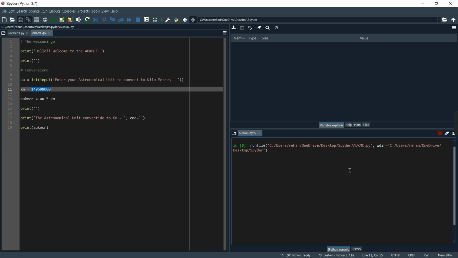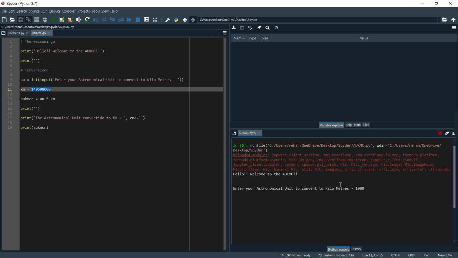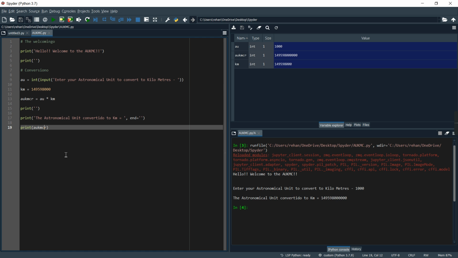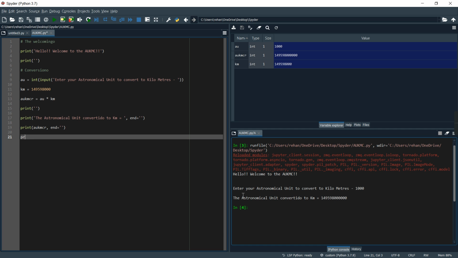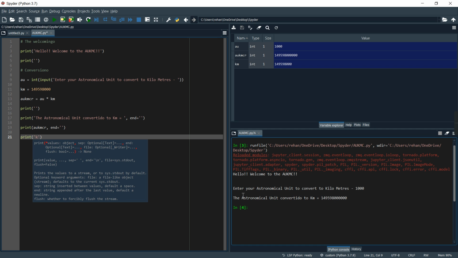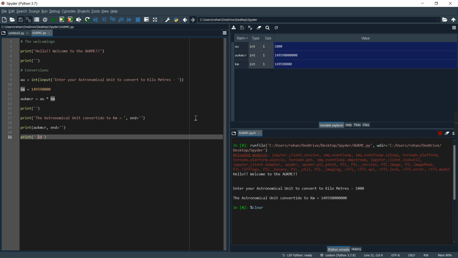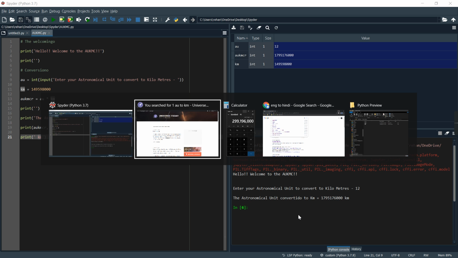Now let's take a bigger number. Supposing we take 1000. Oh, bam! This is so good. Okay, and over here we can write end is equal to this, and then simply print out km with a space at the end. Now when we try it again, it looks like this.